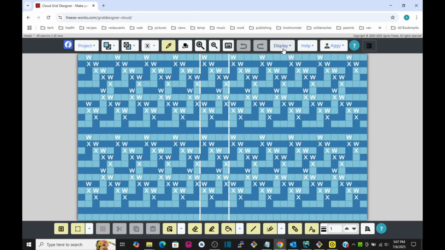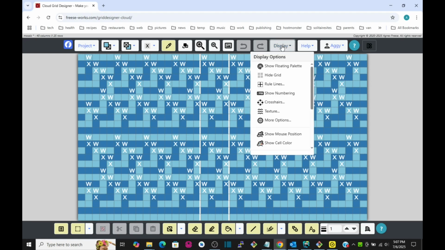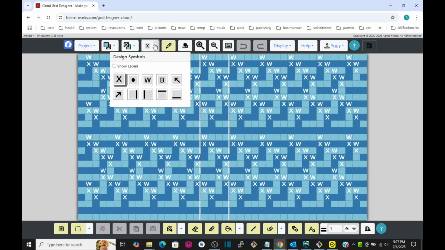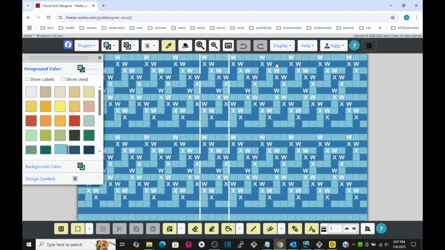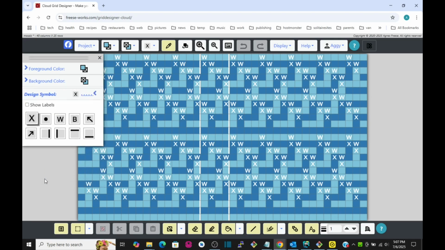Oh, and one thing I didn't mention last week is that this list of things that's up here, these design symbols, are also available in the floating palette. So if you go to display floating palette, then you've got your foreground color, background color, and down here at the bottom, you have all the design symbols. So you can click on here, and make a crochet, make the symbol on your chart from this, and you can select these different things here.